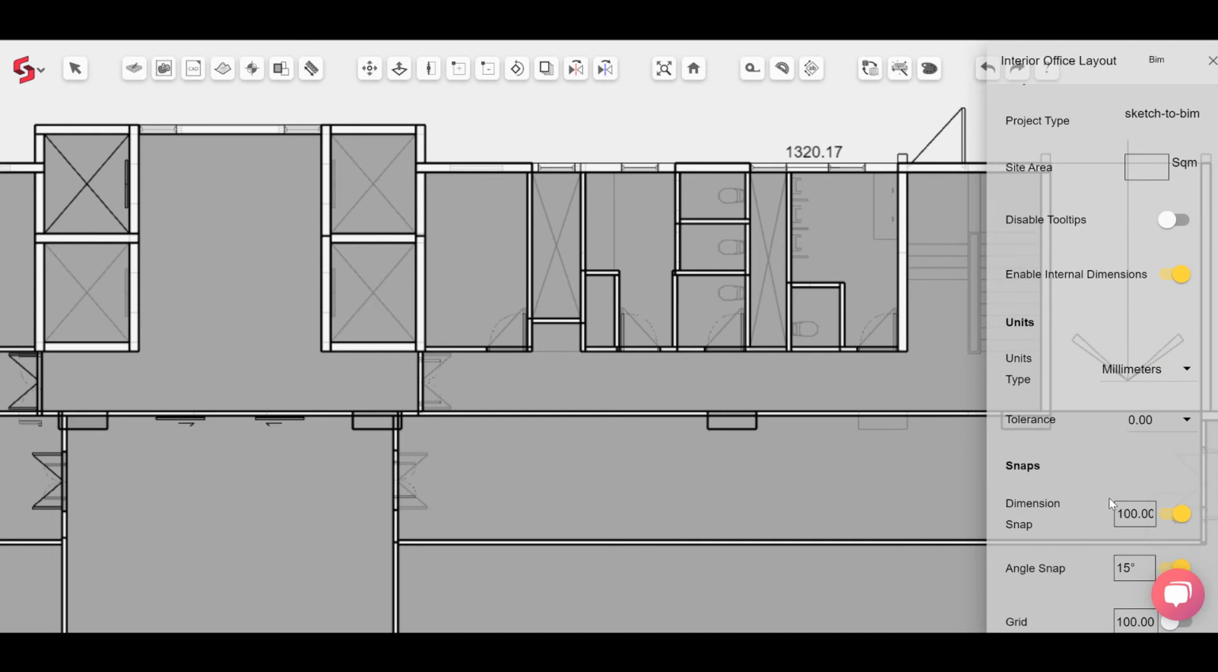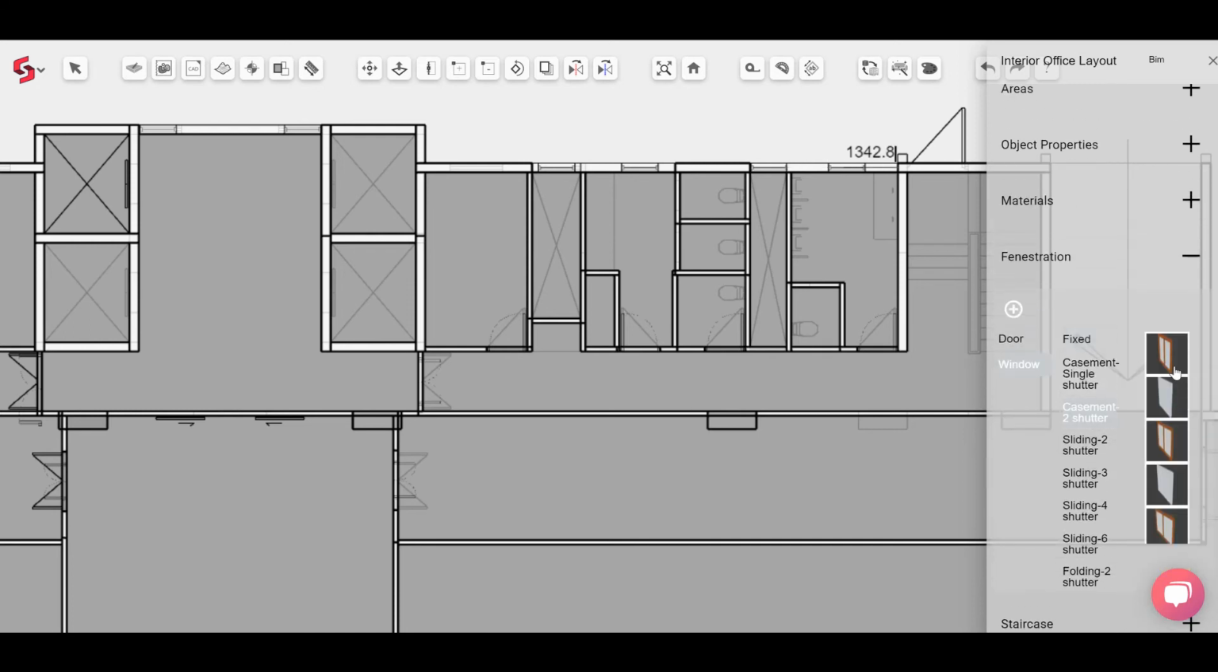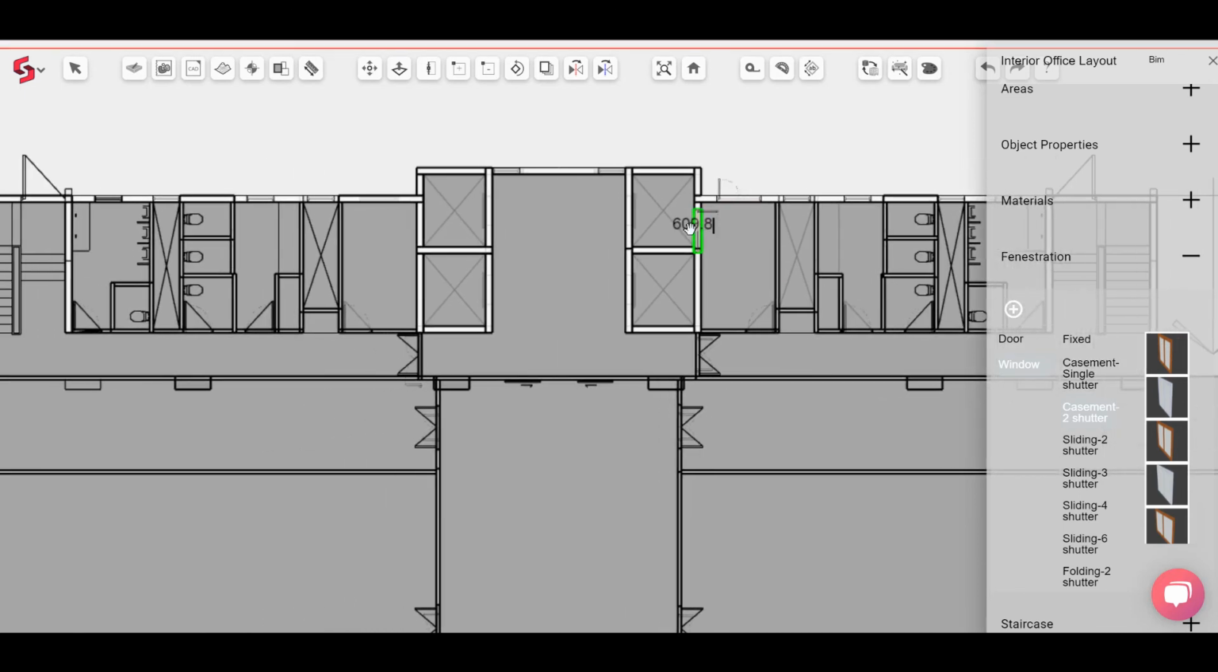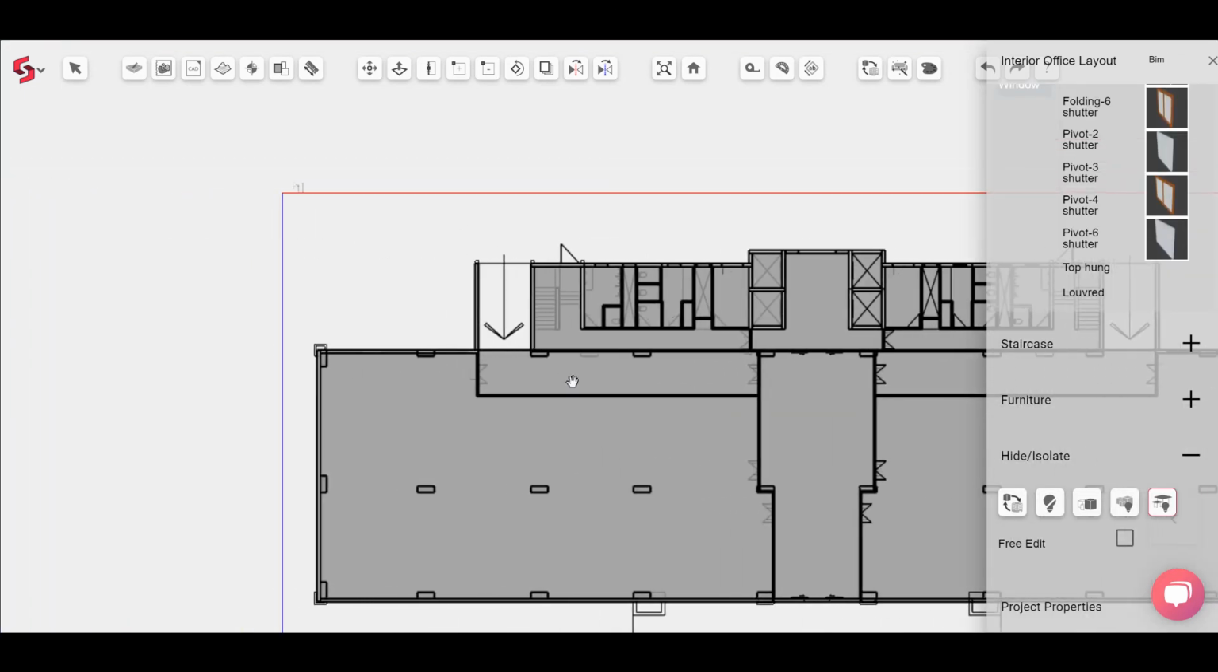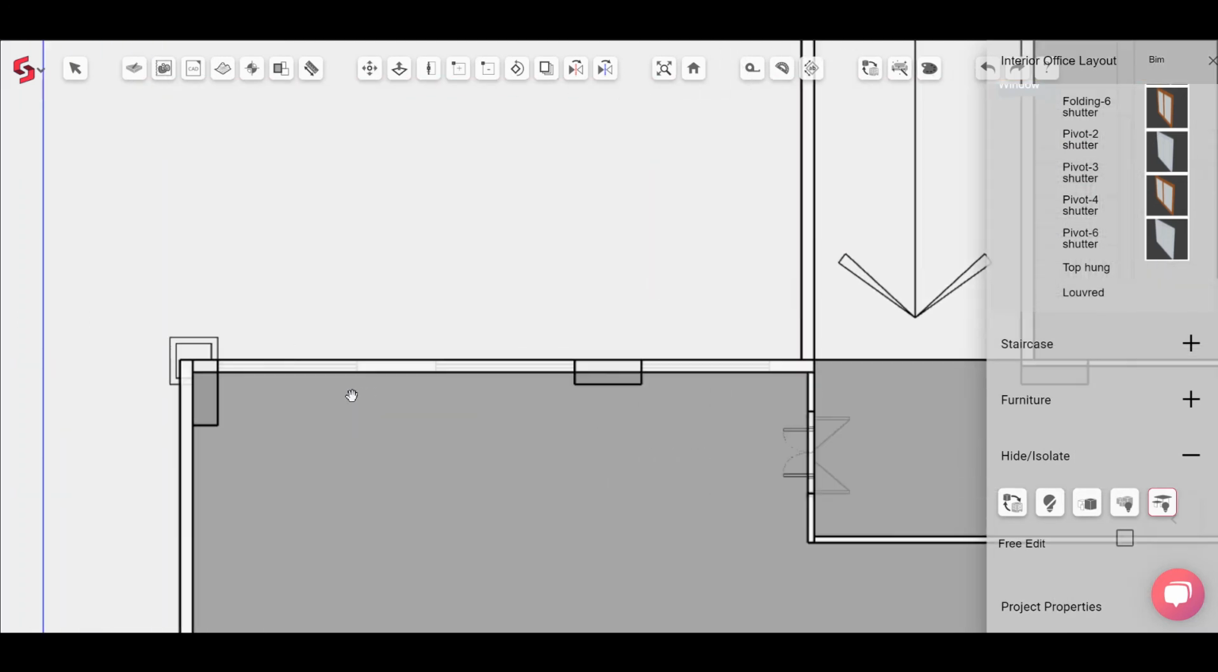In order to change this, we can go ahead into project properties, and under the units tab, let's go ahead and change the tolerance. You can change it to a whole number or to a single decimal point. Let's continue by choosing a 2-shutter casement window. Go ahead and place it on the storerooms on either side. There you go. Now let's go ahead and place our last set of windows.